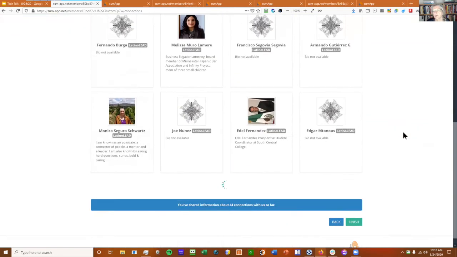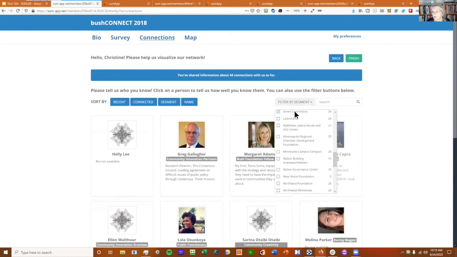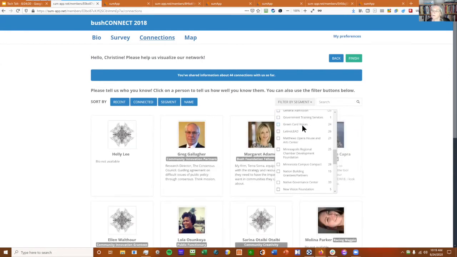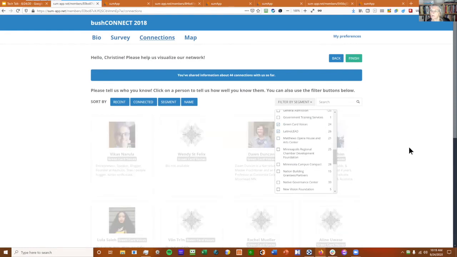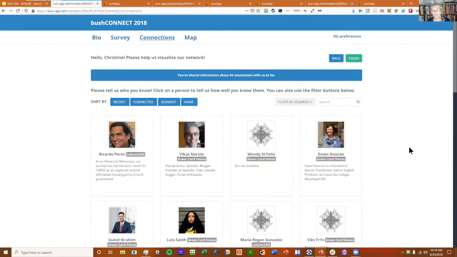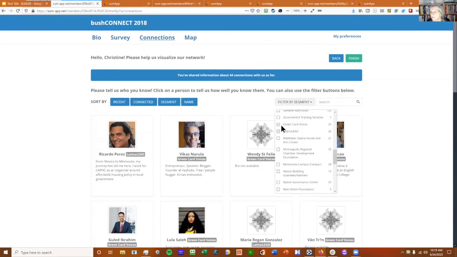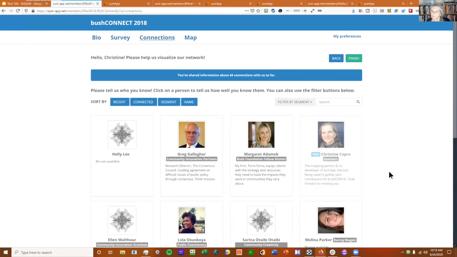So this way you could go through the segments and say, oh yeah, I know people from there, or I know people from there, and get it down so that you're only looking at, in this instance, 24 people. Or I might select both, and now I've got Green Card Voices and Latino Lead, and I've only got about 50 people to scroll through. Once I'm done with that, then I might wander into looking at other groups, but I've done probably most of the heavy lifting already.